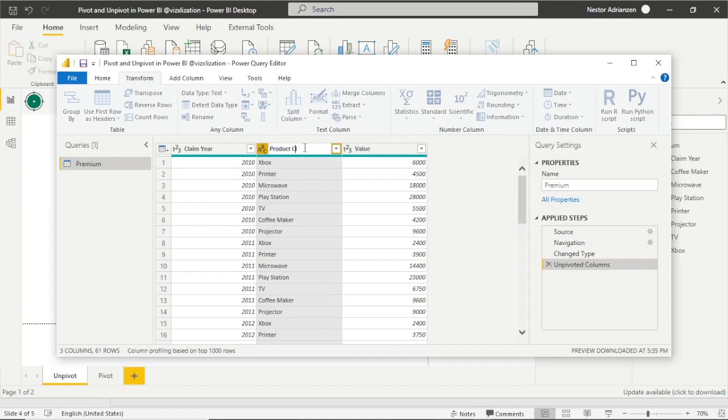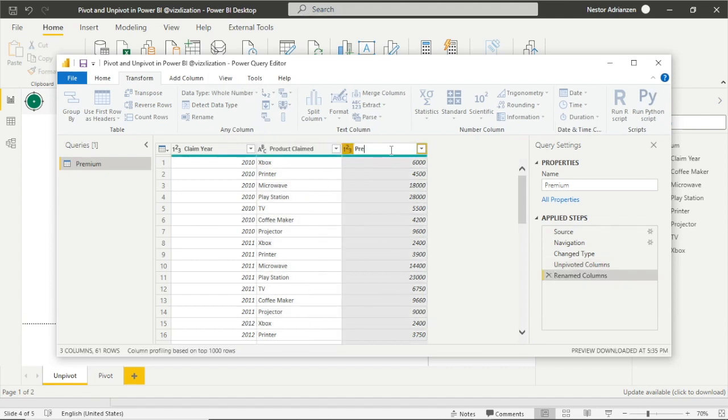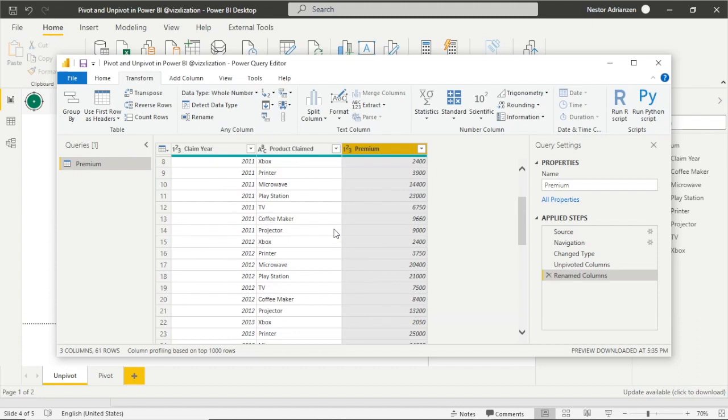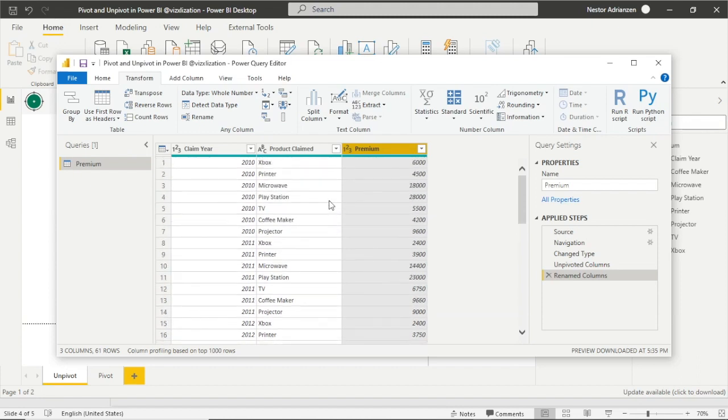This is going to be product claim, right? And this one right here, this is going to be premium. All right, so let's hit enter. There you go. So now this looks better. So that's the only change that we want to make.